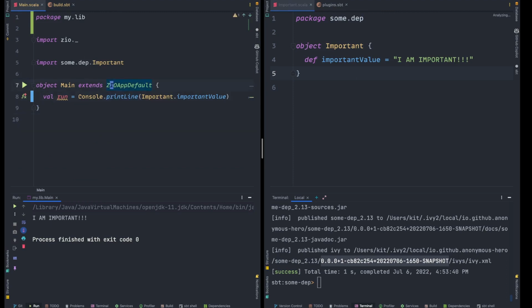So I'm going to go to main. I'm going to run this. Let's see what we currently have. Should be the same. Yeah, I'm important. But now we can go here, make a change, simply save it, come back here, and boom. It's like we're in the same project.